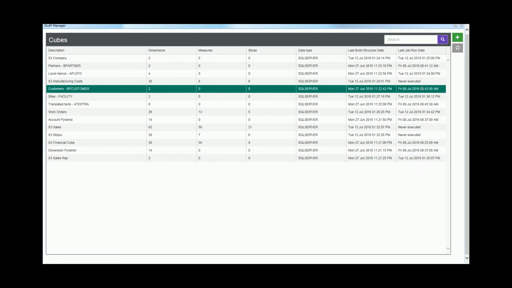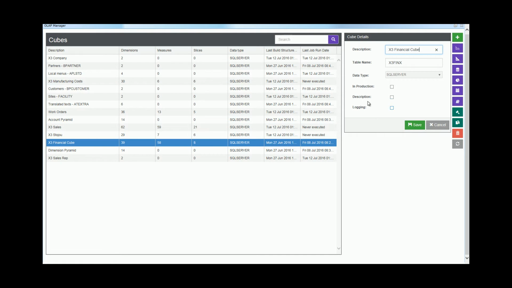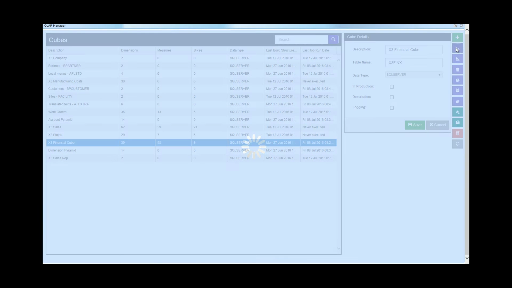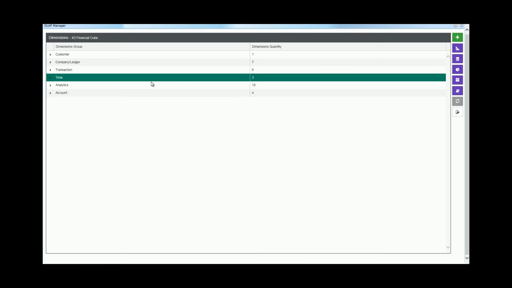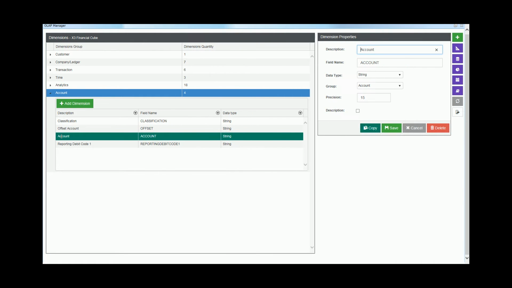There are two types of cubes that exist in the new OLAP Manager, description cubes and regular cubes. The former allows the SEI cube to be completely standalone from other data sources. You'll notice this cube is in production and cannot be currently modified. This is not the case for the financial cube, so we're able to access the dimensions window. This is where you can group your cube dimensions by categories of your choice. We now have more data types available inside the cube.